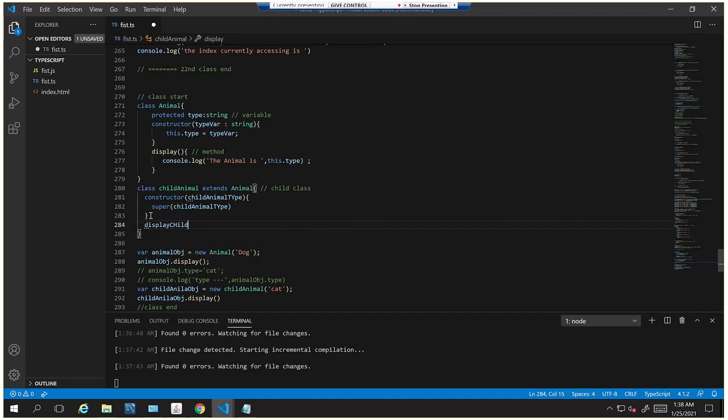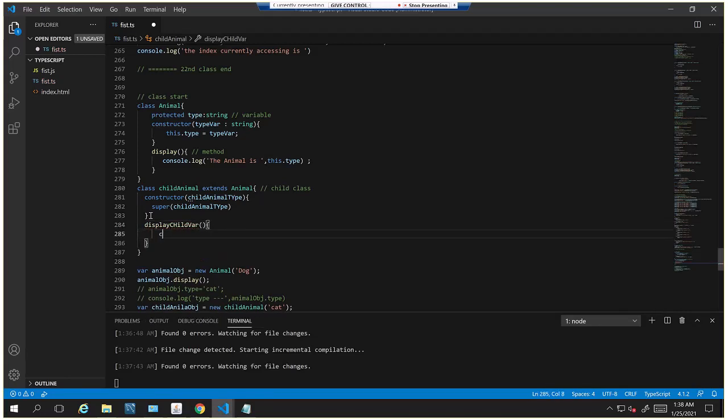Display child where console.log the parent variable is this.type. So here, if you see in this method, I am printing the variable type which is present inside my parent class.